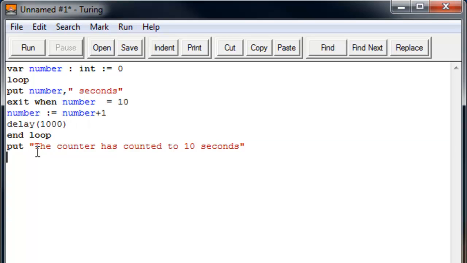And this put statement at the end is just to show you that it did end the loop, and it's going on to the rest of the programming. If there's no other statement, then it's just going to finish the program. So that's basically it, it's very simple. That's how you get to it.